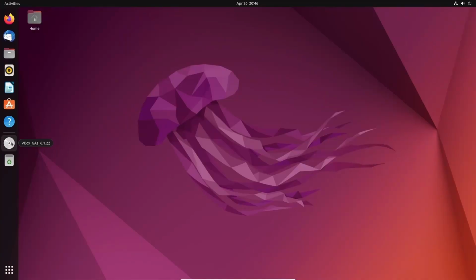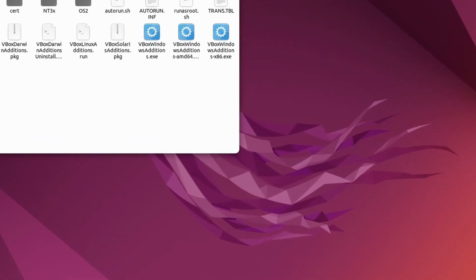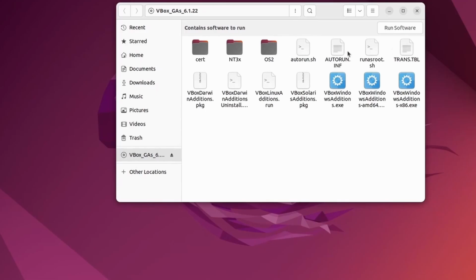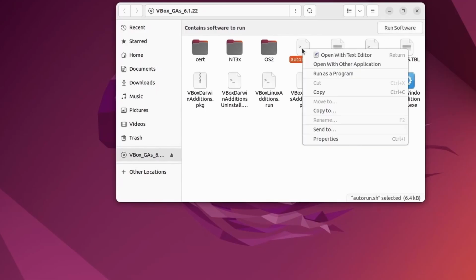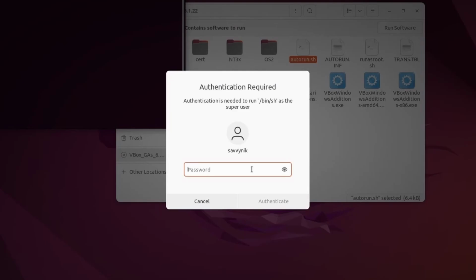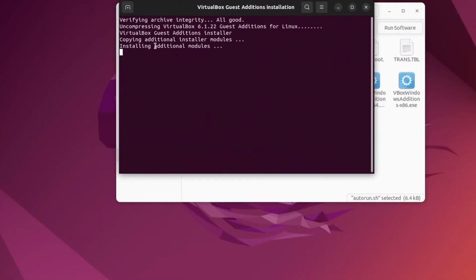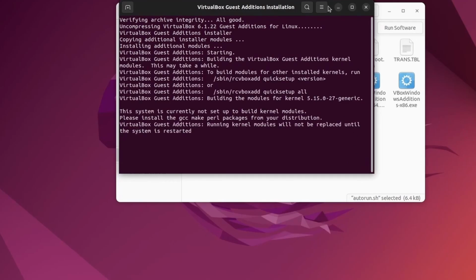After you've clicked that button, you can go over to the left-hand side. You'll notice this VBox GAs, mine's version 6.1. I'm going to click on that CD. And in order to run this, if you can't get the run software to go, right click and hit Run as Program. You'll be asked for your administrative password. I'll put that in, authenticate it, and that should start installing your modules, including drivers for VirtualBox, quite quickly.